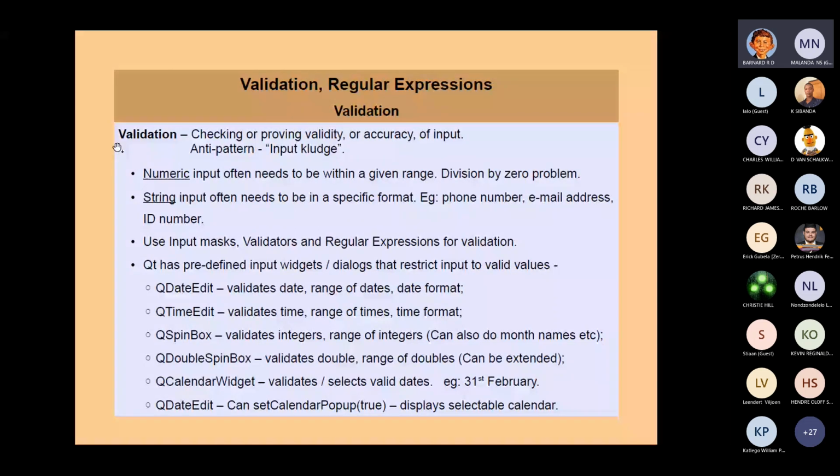So the process of validation is the checking or proving validity or accuracy of input. So that's all it is. Validation is just checking that you have valid, accurate input. We've previously spoken about the anti-pattern of the input kludge, and that involves allowing input into an application without validating it.